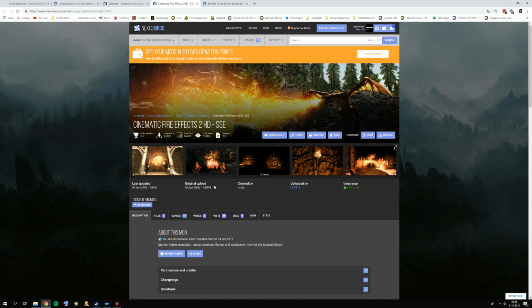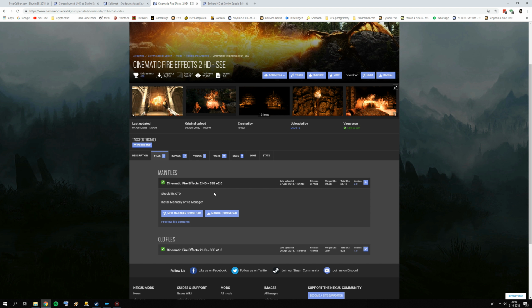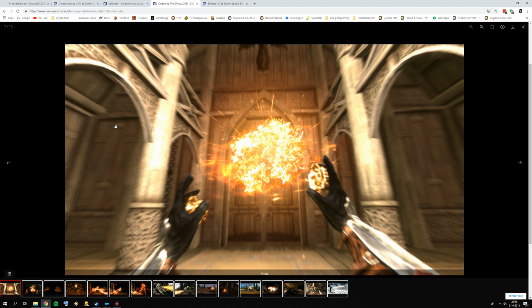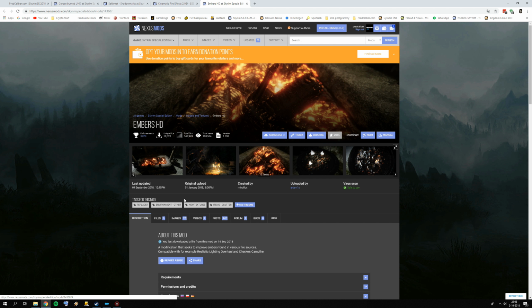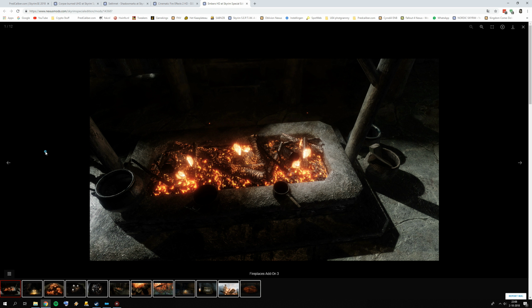Then Cinematic Fire Effects. This is a pretty important mod, and it's only one version, by the way. Fire effects you see a lot, not only from spells but also from torches and all. So I suggest you definitely download and install it because it looks really cool, especially in darker areas. And then Embers HD, which looks really awesome as well.